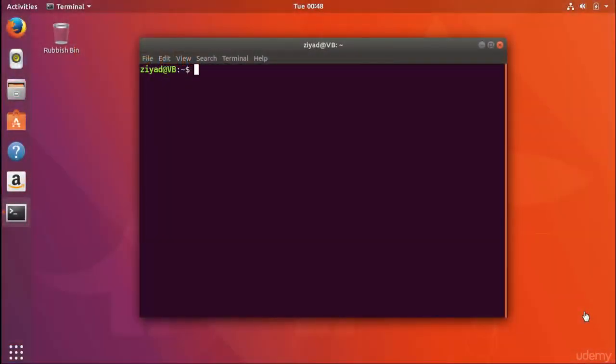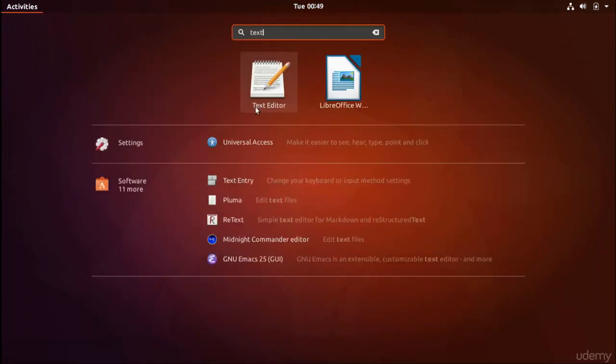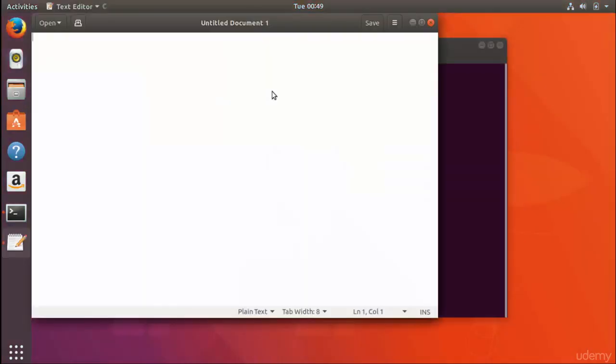Okay, so the first thing you need to do to start creating your own command aliases is to create a special file called bash aliases in your home folder. To create the file, we want to click on activities at the top left, and then in this search bar, just type the word text, and it should come up with a thing that says text editor. Just click on that, and it will open up a new window where we've actually got a file.